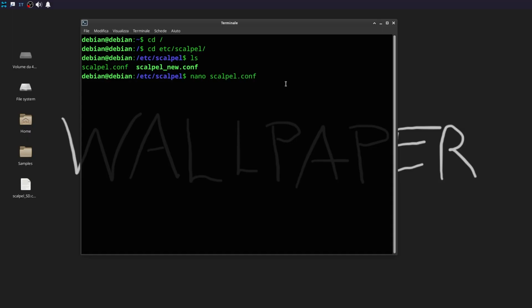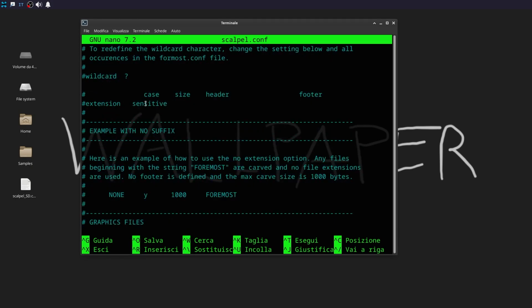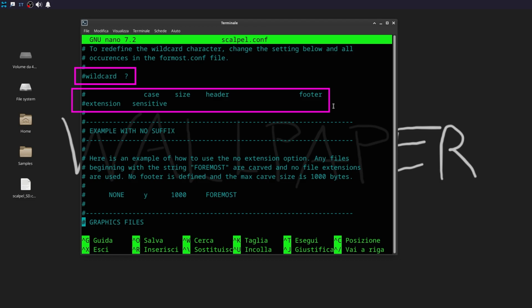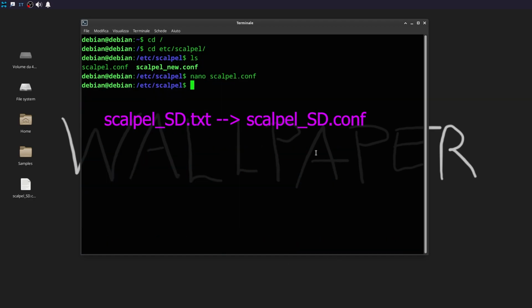I open the original configuration file for a look. You can see the character used as a wildcard, the structure of the parameters seen earlier on my text file, the correct way to write the headers and footers based on the type of characters you want to use. I rename my file to be placed in the scalpel folder. I leave it there for future use.